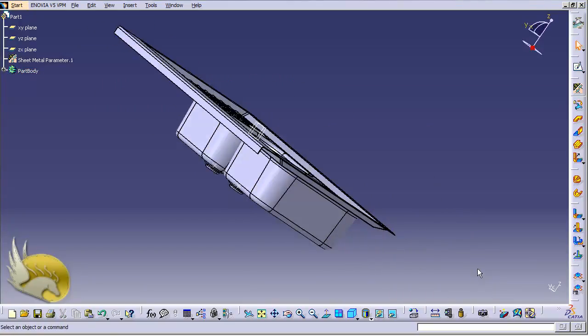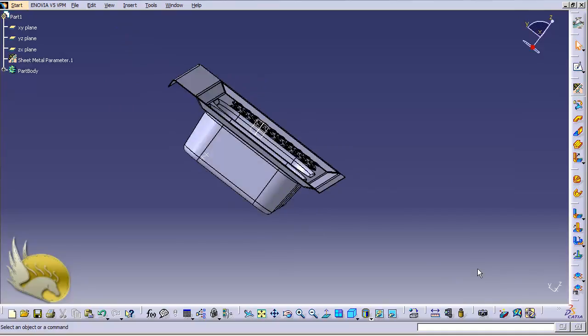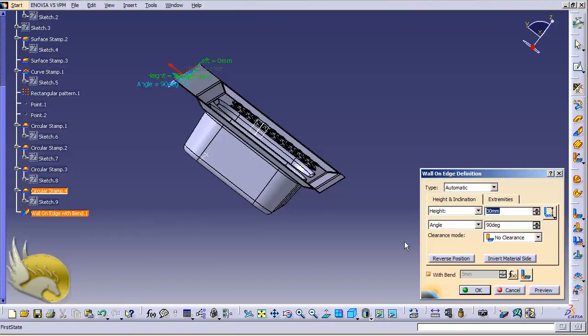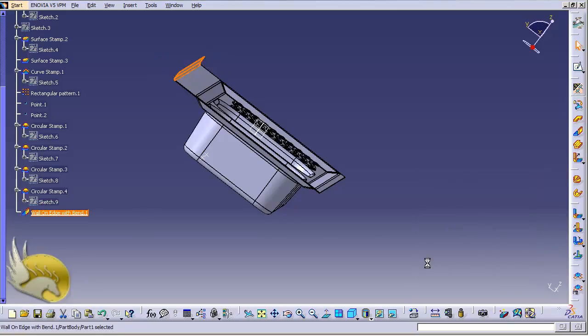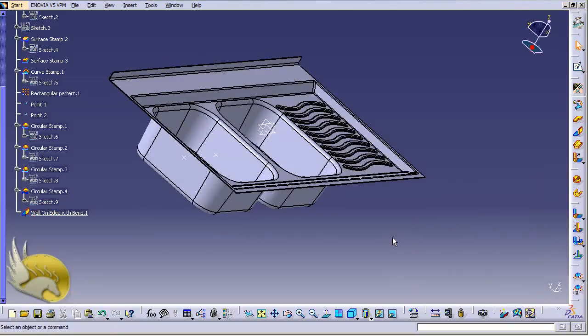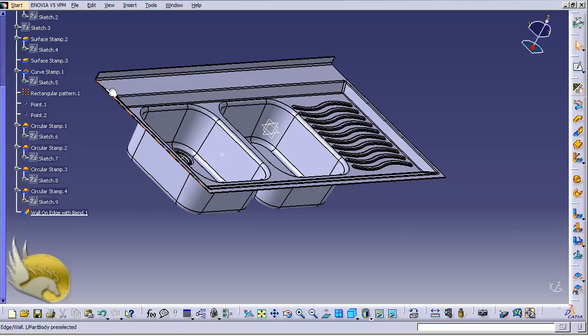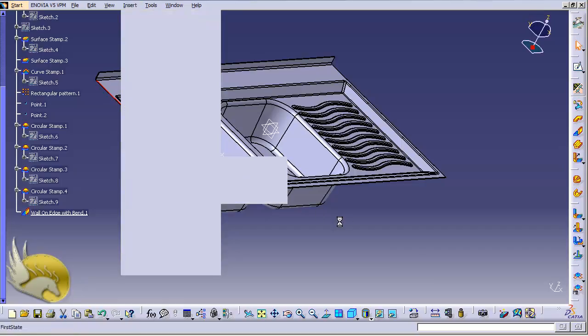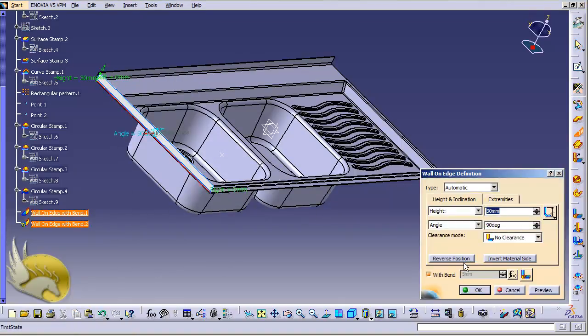Let's see this from our side. Now you can see that this is not in the correct position. It should go up. So I open part body, go to wall on edge, double click on that, and click on reverse position. Now you can see that it goes upward. So I click on OK. Now I want to select another edge. I have 3 more edges. So by clicking this, I can go to the insert menu, go to wall, select the wall on edge, and this time it's going downwards. So I select a reverse position like this, and make sure that width bend is there. So I click on OK.